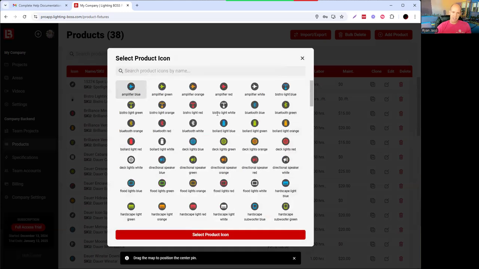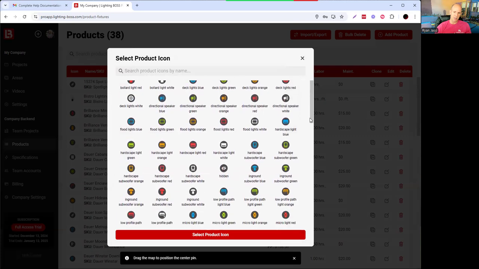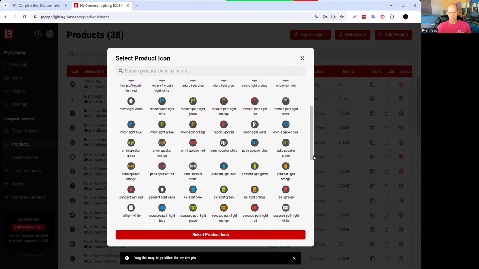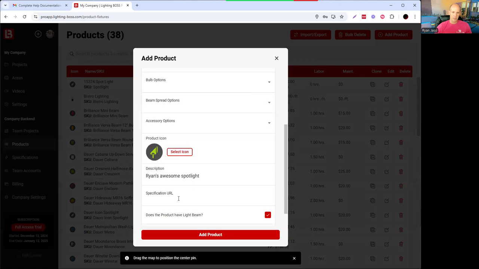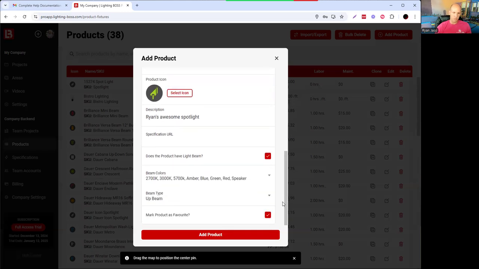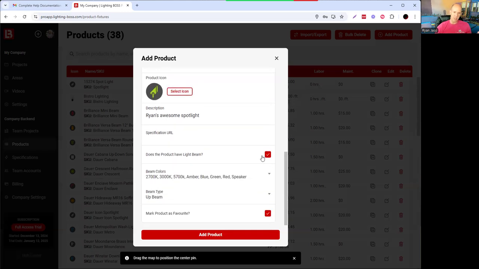Selecting icons is easy. We have this data bank here. Choose from whichever you want. Let's see. I'll just click on this one. I can tie it to a website, to a URL if I want. Most people don't, but I could. Does the product have a light beam? 99 times out of 100, this is going to be yes. Unless it's like a transformer, in which case, no. I don't sell any transformers that light comes out of.